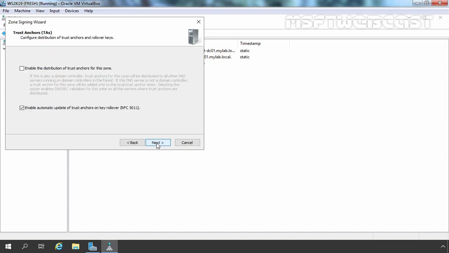Click on next. Here, I'm going to select this checkbox, enable the distribution of trust anchors for this zone. If your DNS server is also a domain controller, trust anchors for this zone will be automatically distributed among all other DNS servers running on domain controllers in your forest. If your DNS server is not a domain controller, the trust anchor for this zone will be added in the local trust anchor store only. Let's click on next.